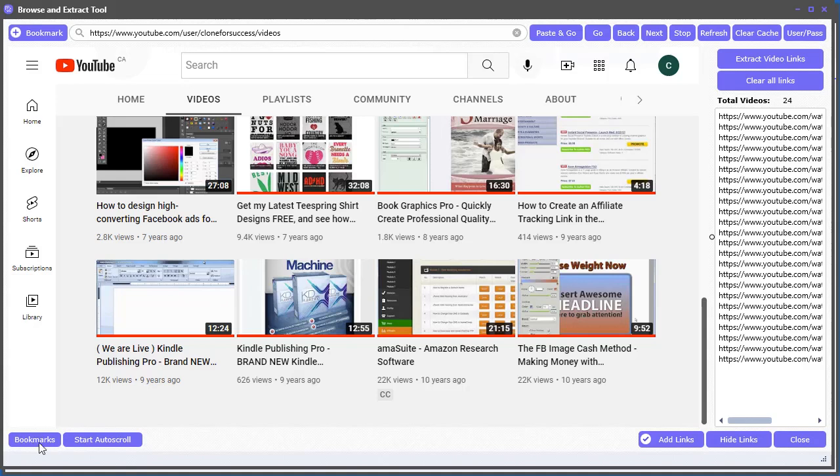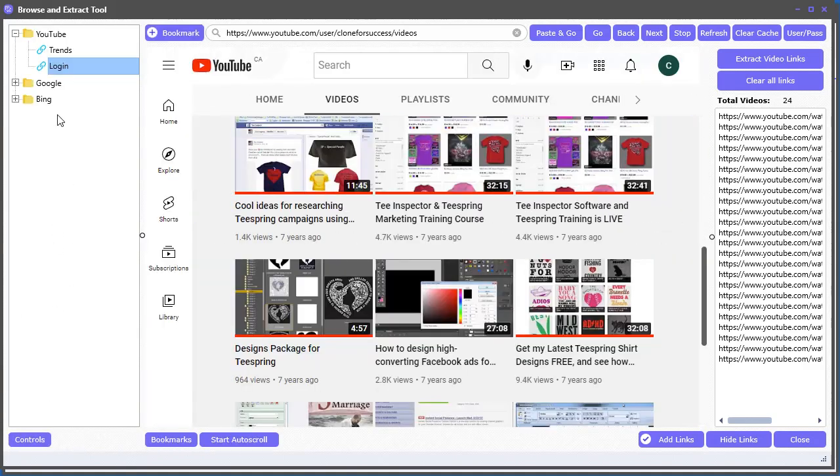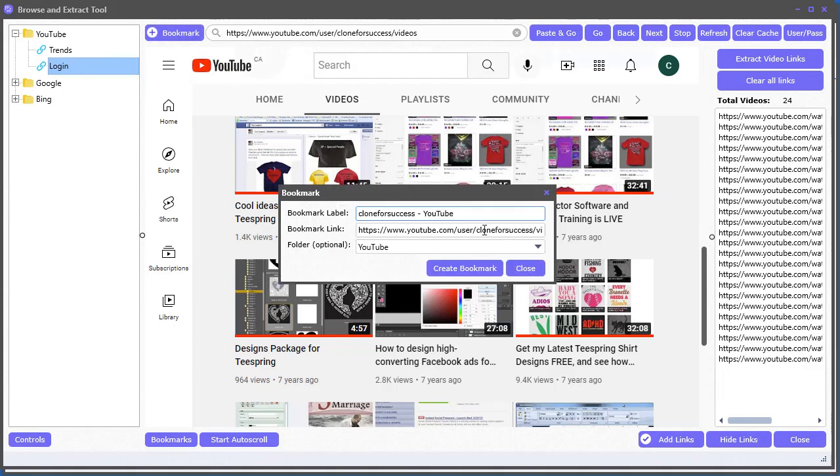But before I do that, I do want to mention the bookmarks here. Bookmarks are pretty self-explanatory. If you want to add bookmarks within this integrated web browser, you just hit the bookmarks button up here, and now we can add the bookmark. You can name a label. This is the link, and this is where you'd like to put the bookmark within a folder. If it's not in a folder, it'll just appear below. So that's how you can create them.